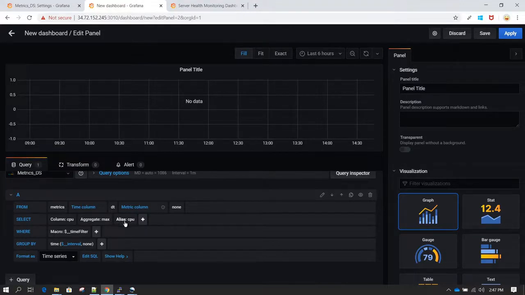So this alias by default is the same column name. I'm going to click on this and then change it to max underscore CPU. Okay, hit enter, and that's all you need to do here.